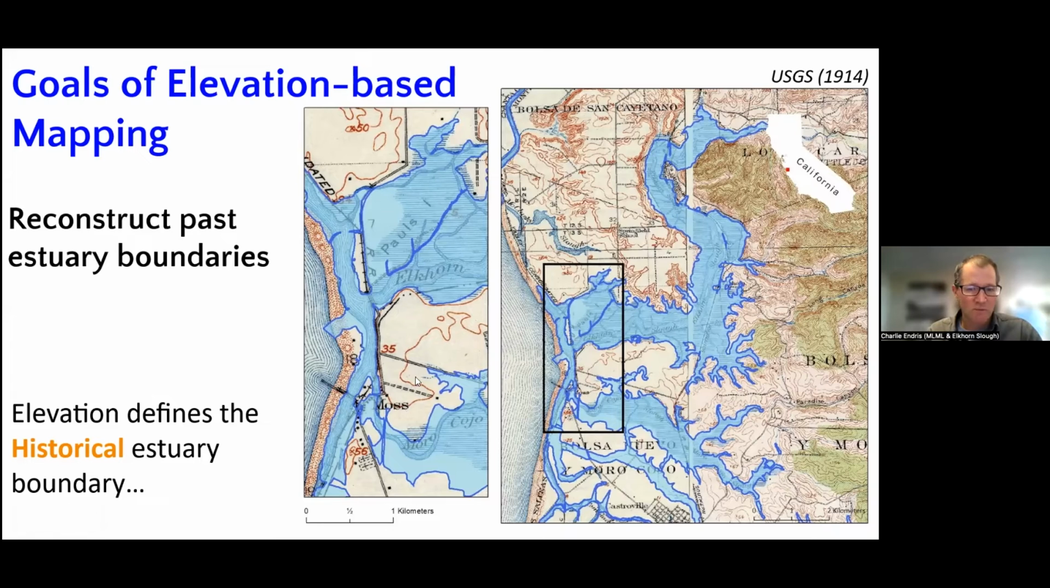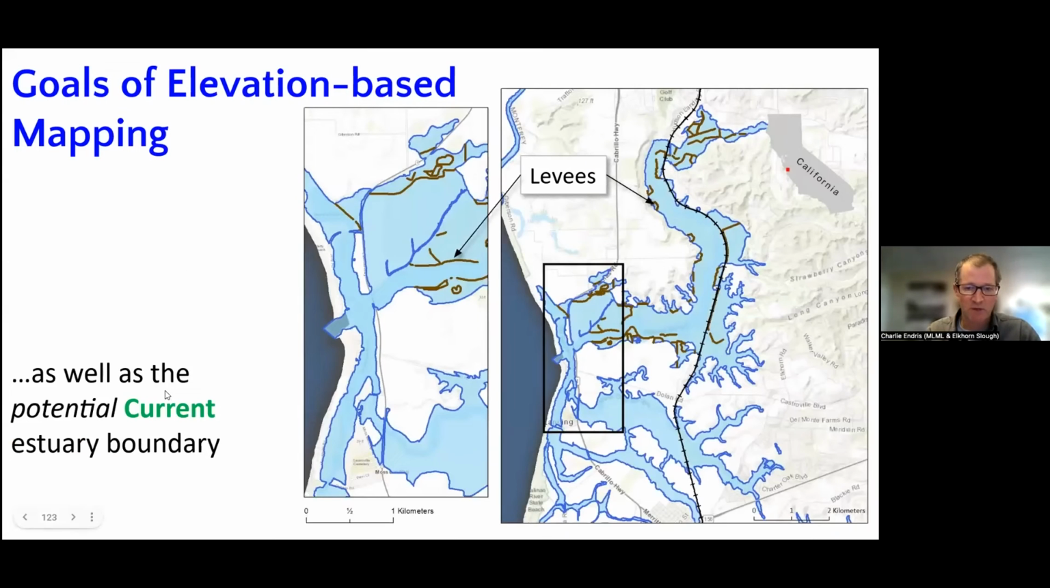So not only can we use elevation-based mapping to define this historical boundary, but we can obviously use it to define a potential current estuary boundary as well. So even after some of these areas have been diked and levees constructed and railroads put through right up through the marsh, we can still see what that former estuary extent was behind some of these dikes and levees. So it's a way to kind of kill two birds with one stone. You can see what the past estuary extent was as well as the current.